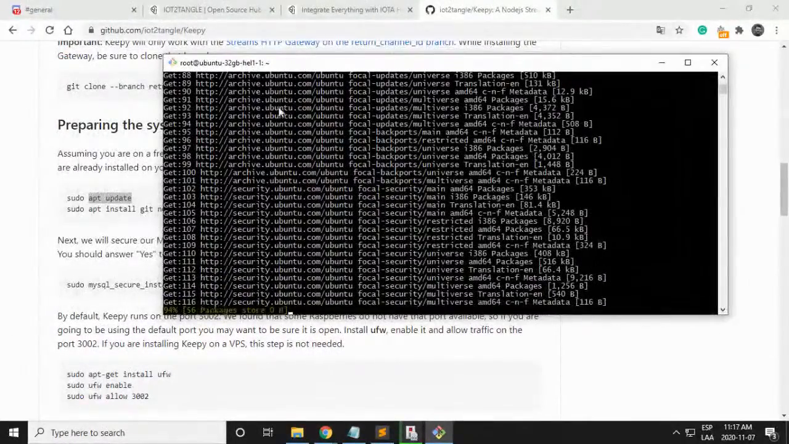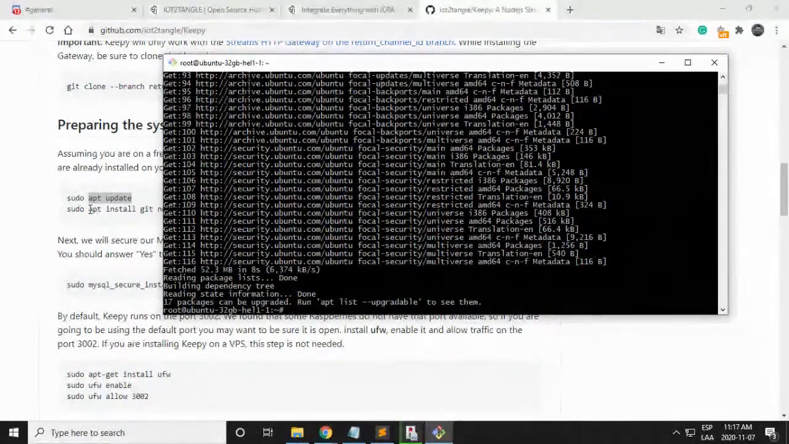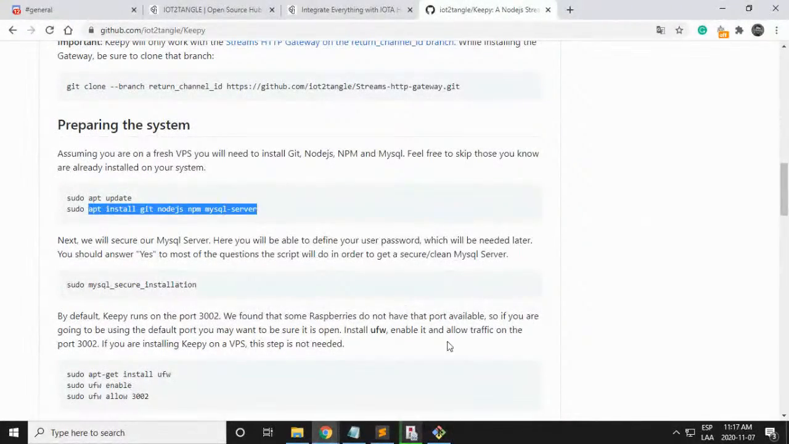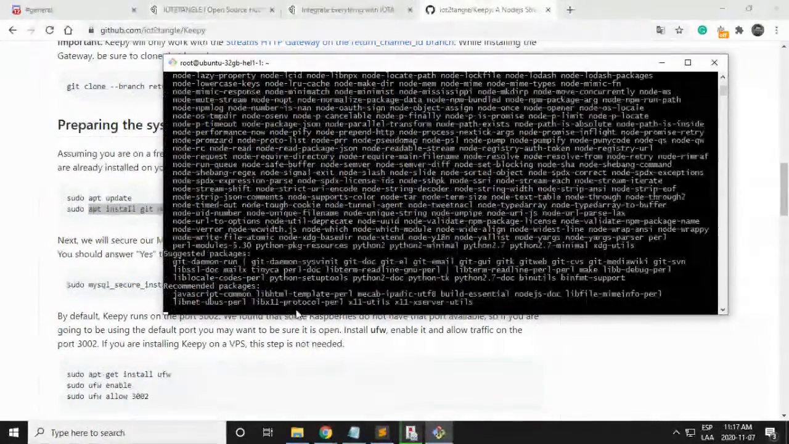I am running this VPS as a root user, so I don't need to use the sudo make me a sandwich. But if you're running with another user, you will. So now that we updated the repositories, let's install some software.